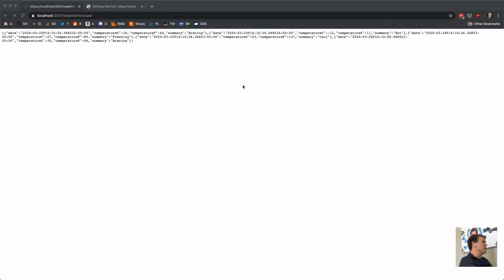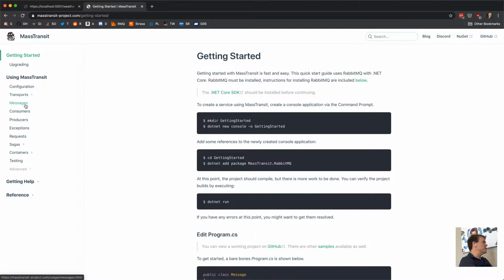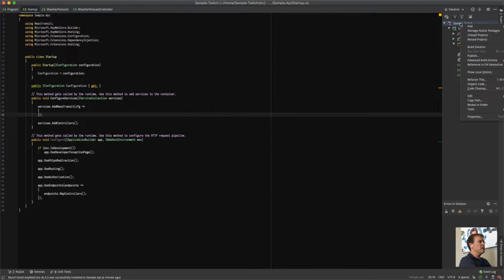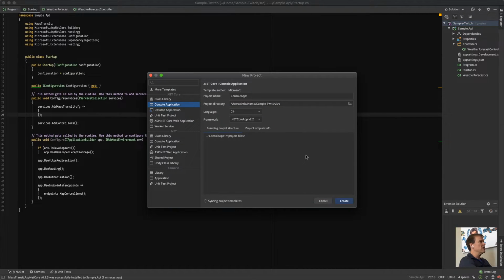So even if you go back and look at the documentation here, one of the first things it talks about is messages. Messages is how you define your message contracts. I'm going to use an interface for a message contract. So I'm going to create a new project, and this is just going to be a class library. It is going to be my Sample.Contracts. It's just going to be a .NET Standard 2.0 project, C#. Sample.Contracts, create, boom.